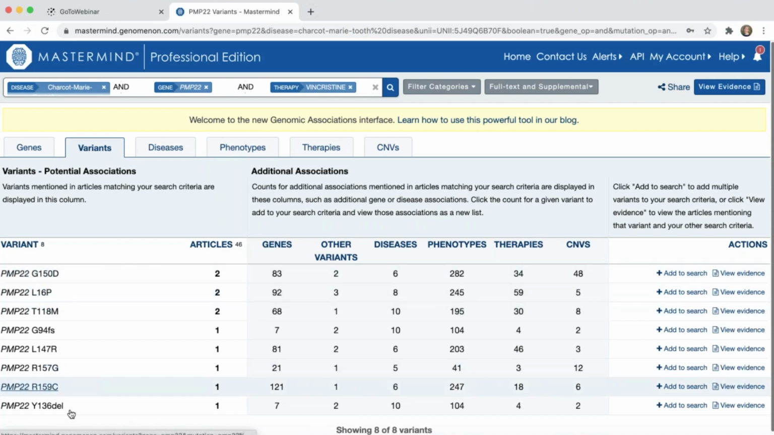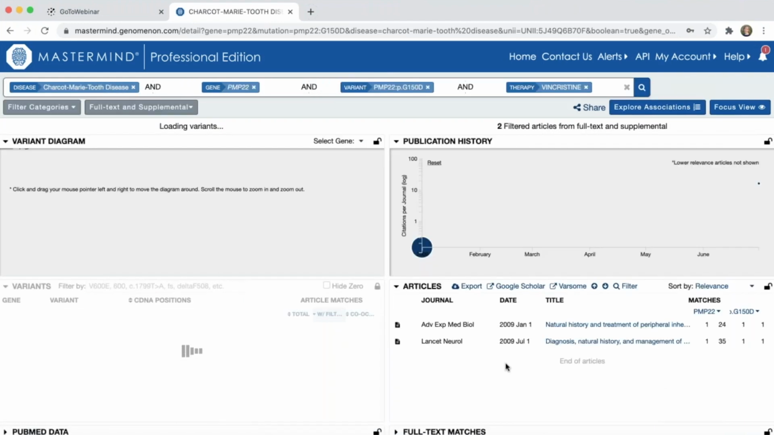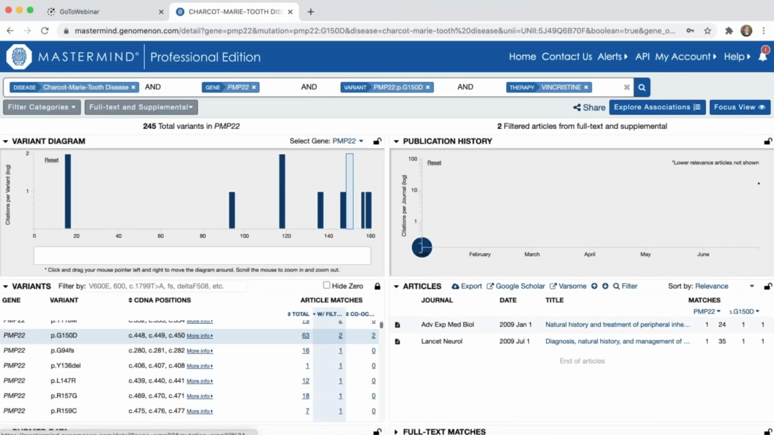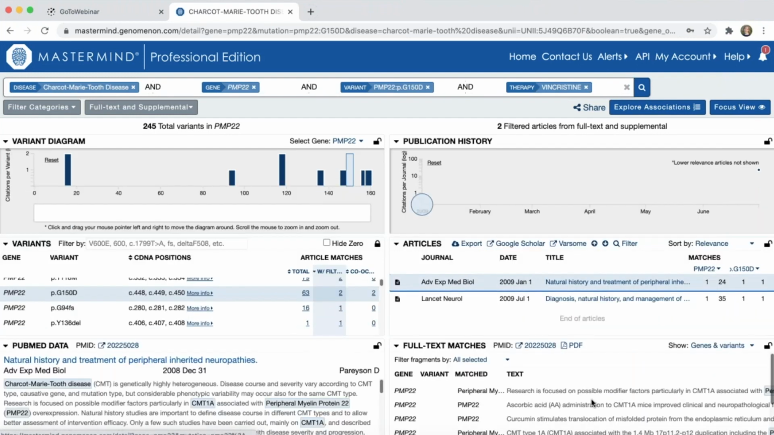Now these will be organized by the number of articles that connect these three parameters together. And I'm immediately taken to this top variant. And if I want to see the two articles that relate to that variant, I can just select the number 2, immediately go through those articles. And just as I can always do, I can now see the sentence fragments and explore the information in more detail.